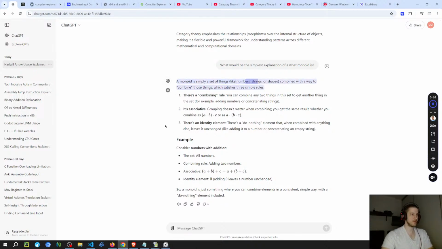A monoid is simply a set of things, like numbers, strings, or shapes, combined with a way to combine those things, which satisfies three simple rules. There's a combining rule: you can combine any two things in the set to get another thing in the set, for example adding numbers or concatenating strings. It's associative: grouping doesn't matter when combining. You get the same result whether you combine (a · b) · c or a · (b · c). There's an identity element, a do-nothing element that when combined with anything else leaves it unchanged, like adding 0 to a number or concatenating an empty string.